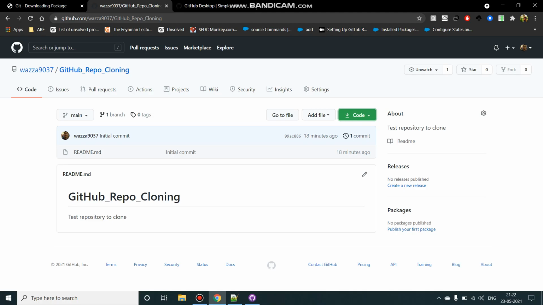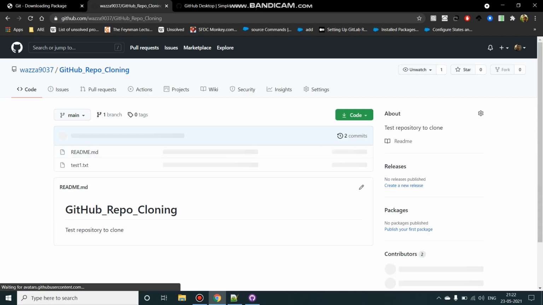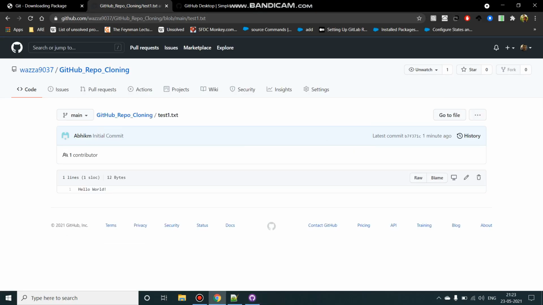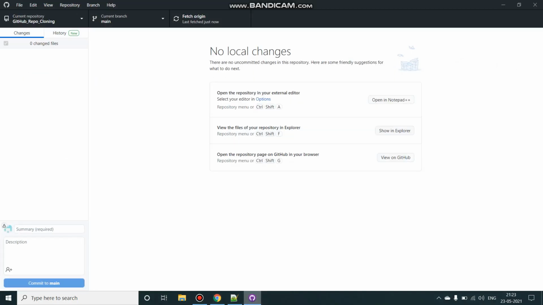So let me do a refresh. Once I refreshed, you can see that there is a new file which I created on my local machine and pushed through GitHub Desktop. If I open this file, you can see it has this line called Hello World. And that's how pretty much we can make any kind of changes and push our code into the repository.